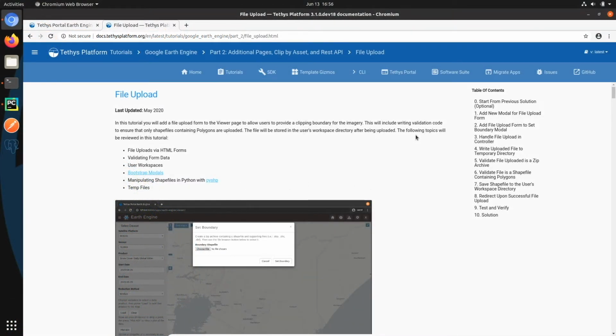This is the solution for the file upload coding exercise, which is based on the tutorial that can be found in Tethys platform shown here. The goal of this exercise is to demonstrate how to implement file upload capabilities in Tethys apps. And ultimately this feature will be used to allow users to upload a shapefile that will be used as a clipping boundary in the app.